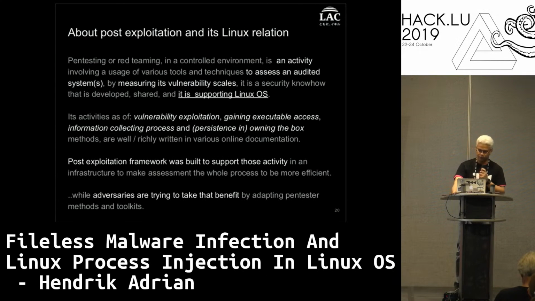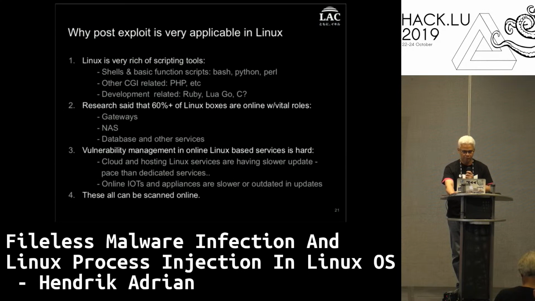Post-exploitation frameworks were built to support those activities in infrastructure and make the whole assessment process more efficient, but sadly, adversaries know about this too and make use of it. So why is it so applicable in Linux? Because every scripting environment is in there. Research said that 60% of Linux boxes are online with vital roles like gateways, NAS, and so on. And vulnerability management of online Linux is really very hard, especially now that the cloud is there. There are so many IoT devices to take care of, and so many instances too. And all can be scanned online.